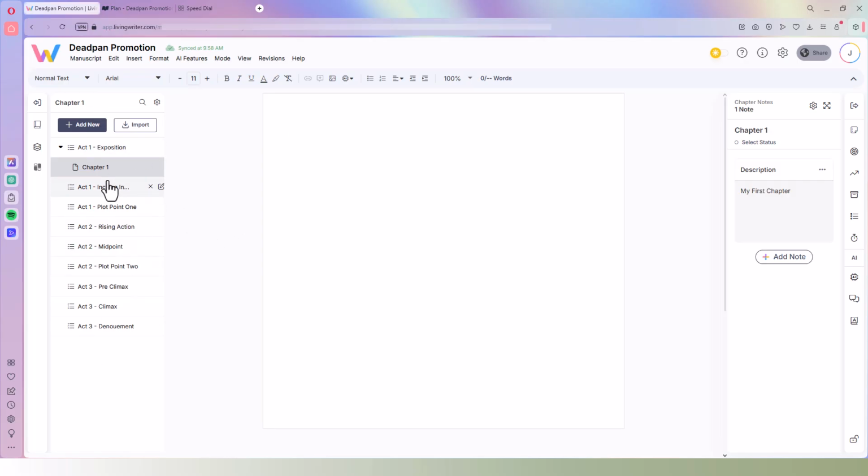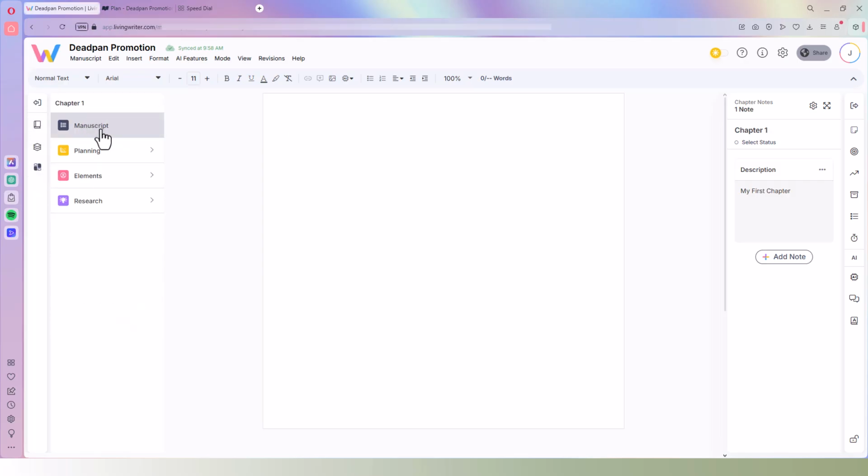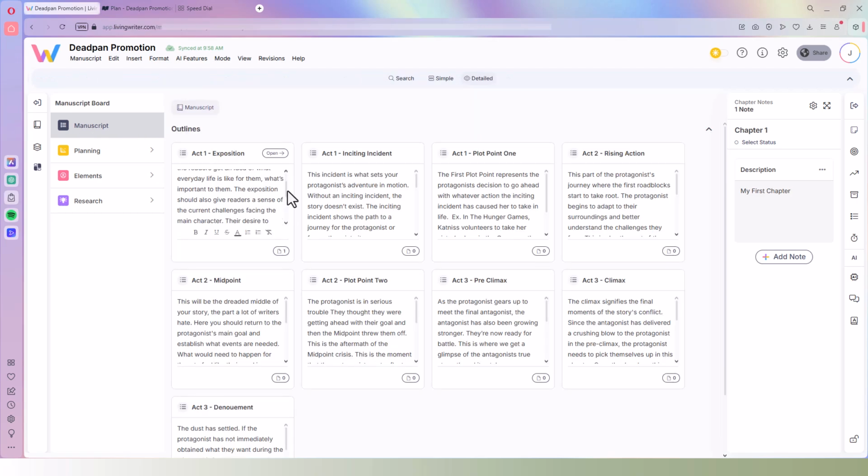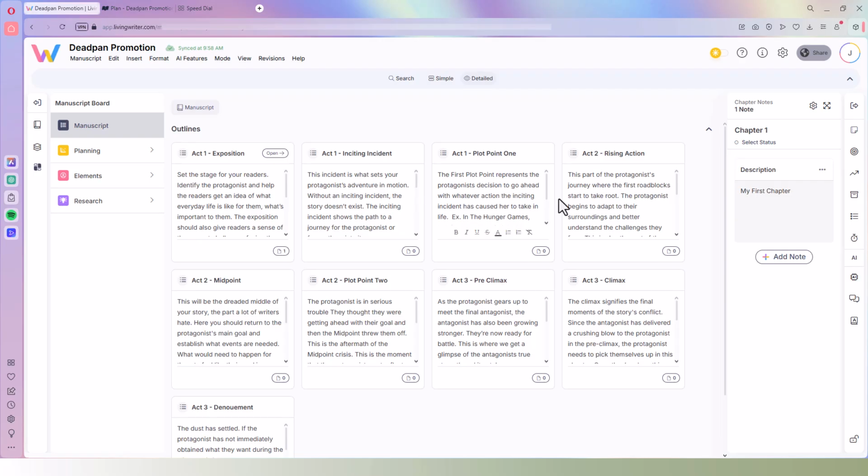So chapter, Act 1, inciting incident, Act 1, plot point 1. So you can kind of see what that looks like. So Act 1, for each one there is a synopsis or some information about what happens in each of those sections, and it tells you how many sub-documents are included in each of those.